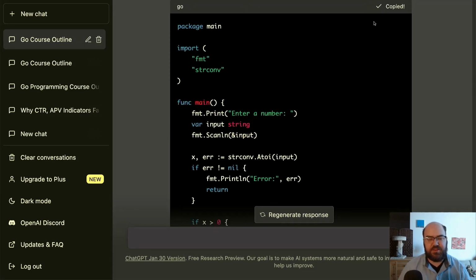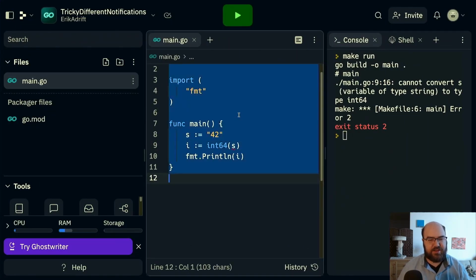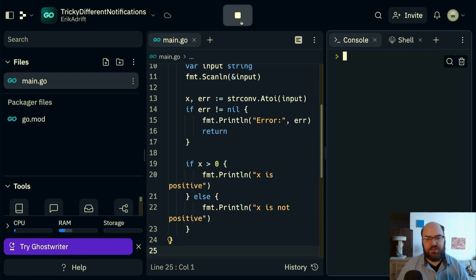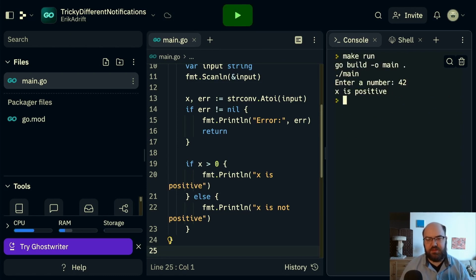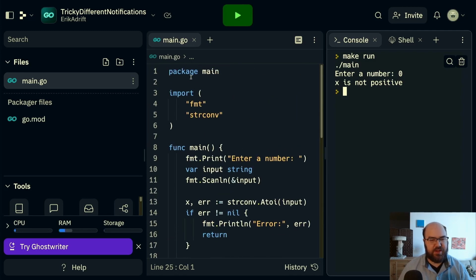So let's first just test out this code. Not that I doubt it'll work, but I want to see it in action. Enter a number, 42. x is positive. Run again, minus 95. x is not positive. Enter a number, 0. x is not positive. Okay, it's working. And let's review the code here.